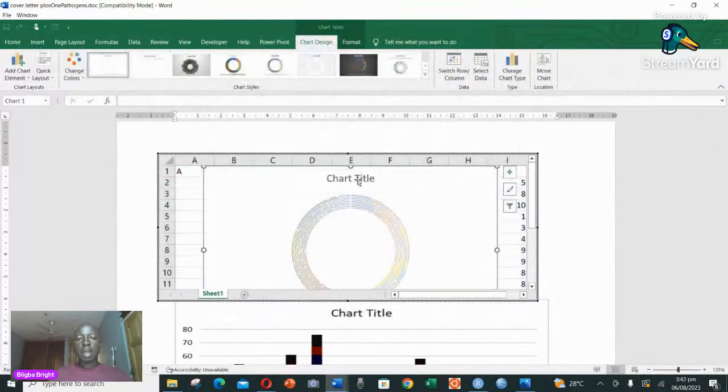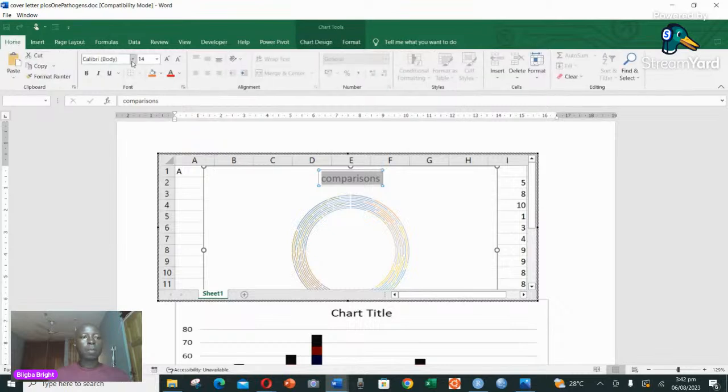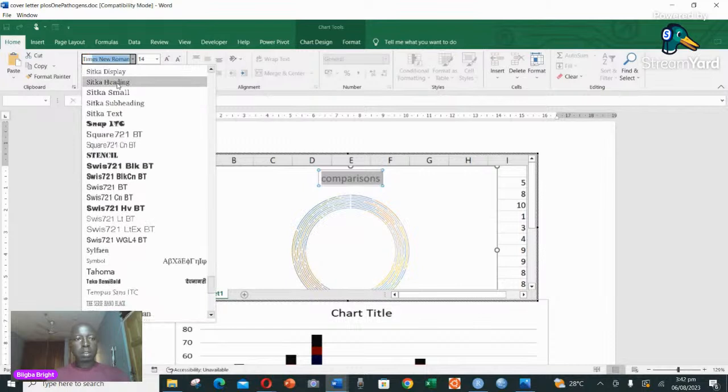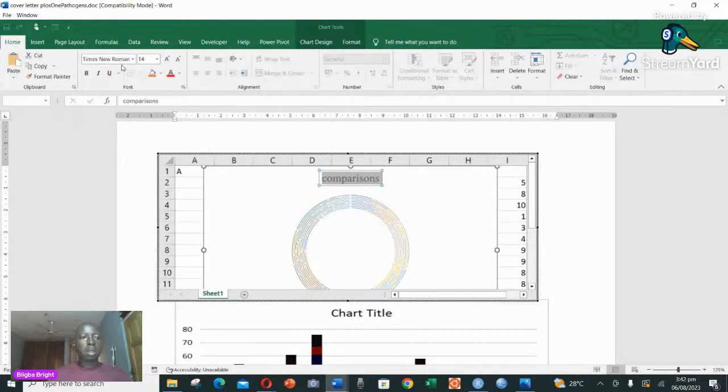And so here I can give it a title. I can say maybe, let's say, comparisons, and then when you do that, just press enter. It will simply come there. Come and click home, and then you change the font style to, let's say, Times New Roman. So what's next? Yeah, you can change the color, you can do whatever you want.